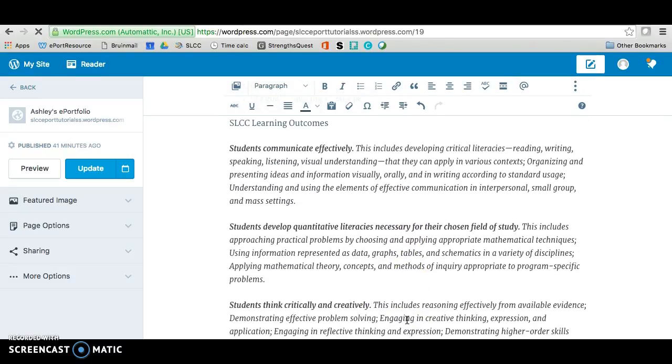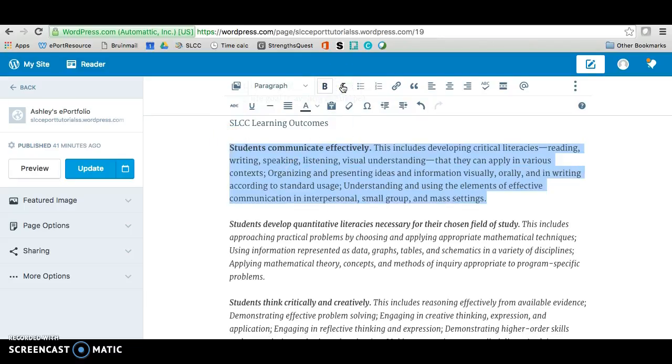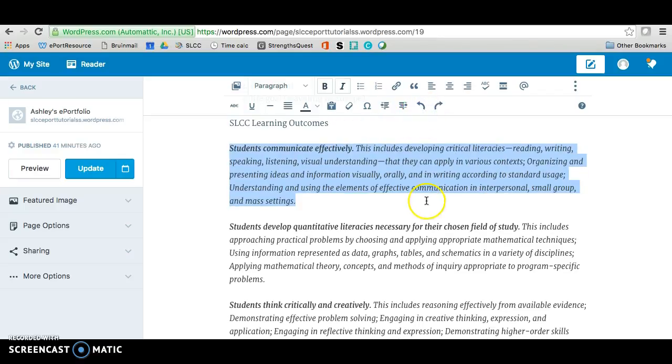Sometimes it may look a little bit differently, but you can always just highlight that and then change it so it's the same. So if you want to change that, feel free to do so. If not, you can leave it alone if you want. This is a very important part of the page. We use this part for assessments, and so what you want to do is go through each of these learning outcomes and figure out which classes fit where.